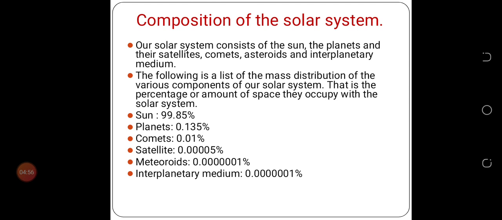So as you can see, I'm now going to talk about how heavy the things in the solar system are, or the amount of space they take up. We start with the sun. The sun takes 99.85 percent in the solar system. The sun occupies 99.85%.